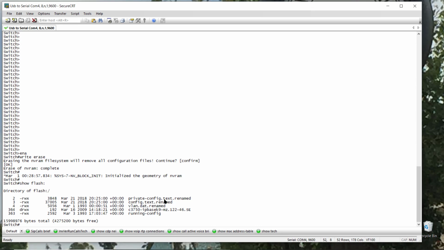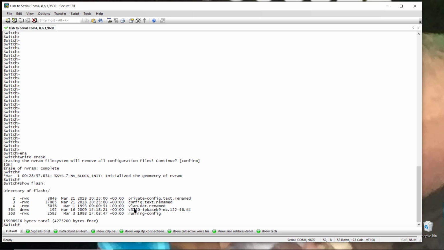We're going to run the command. It's actually going to fail because we don't have a file in here named vlan.dat. We have one named vlan.dat renamed, but I just want to get it all here in order. So we're going to do a delete vlan.dat.